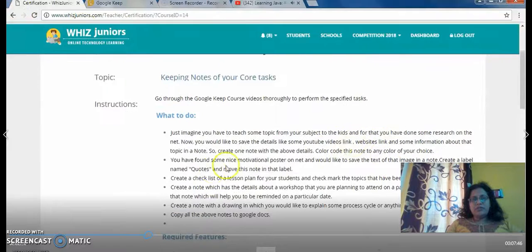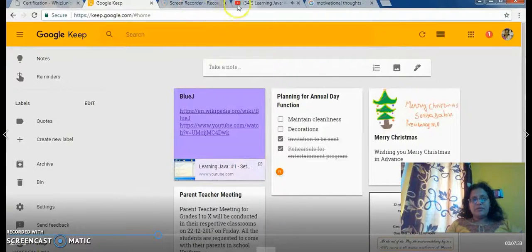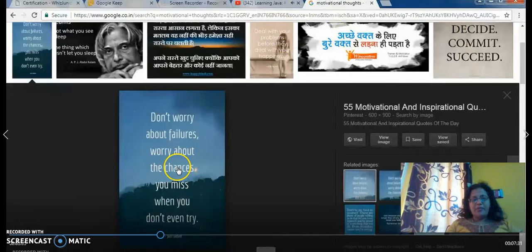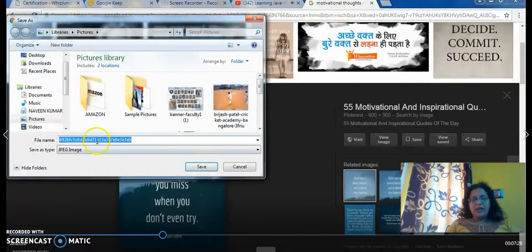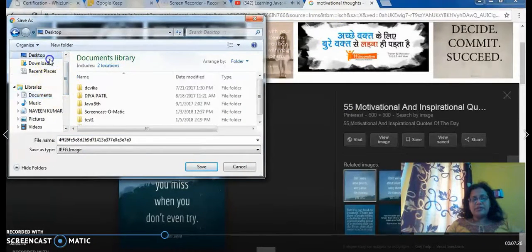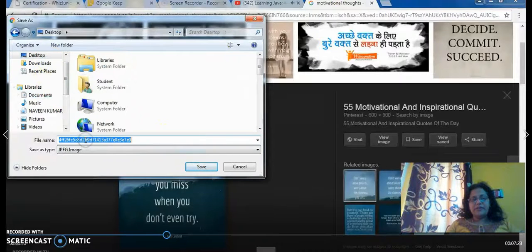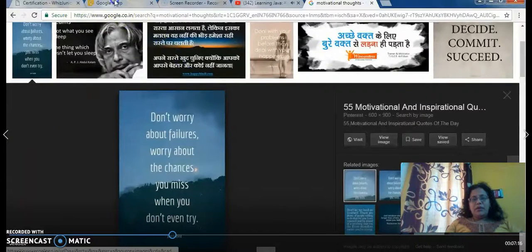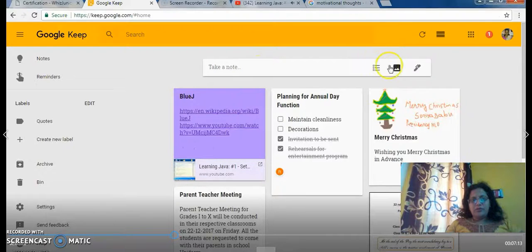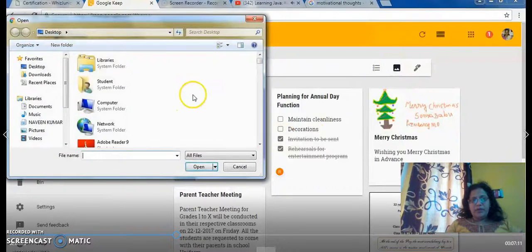Now just go to the internet and browse for a quote. I already have one, "Don't worry about failure." That's the quote I have chosen, and I will be downloading it into my system. After I've downloaded it, I name it motivational and click on save. After that I come to Google Keep and click on new, and then click on the image option.